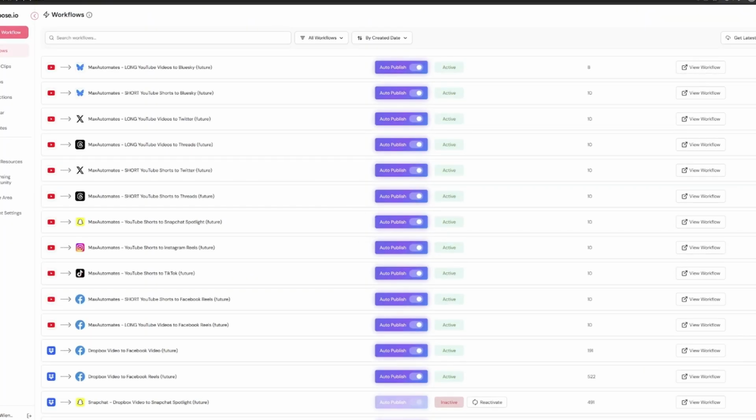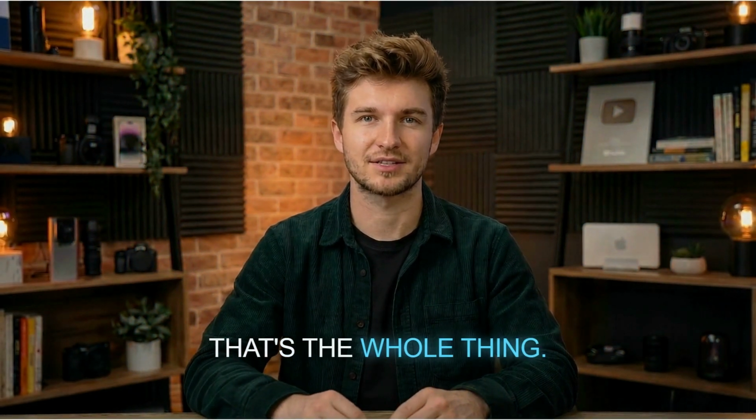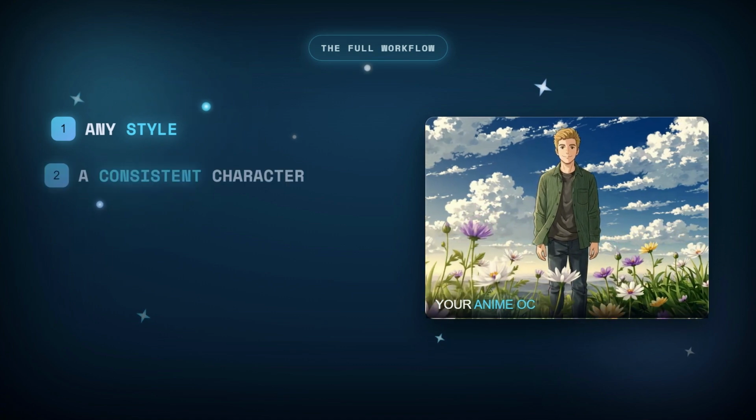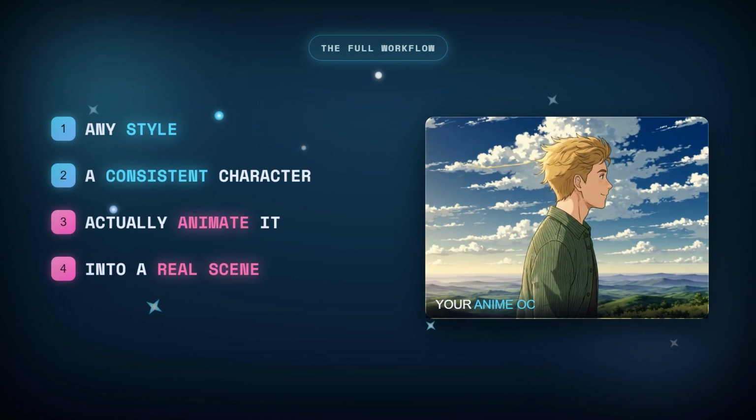All right, let's wrap this up. So that's the whole thing, how to turn yourself into an anime character. Get any style, lock it as a consistent character, and actually animate it into a real scene.